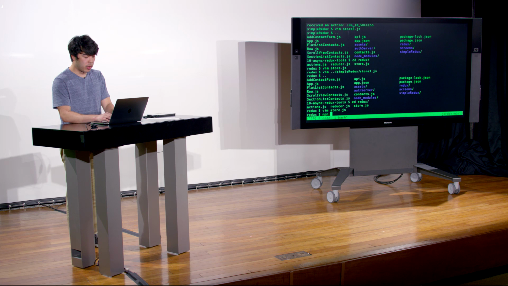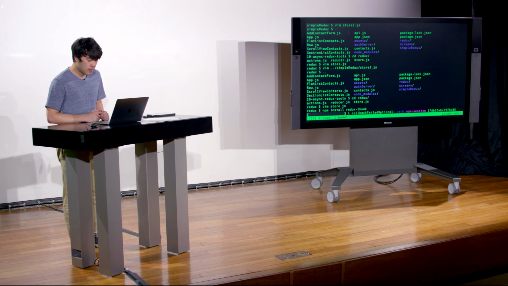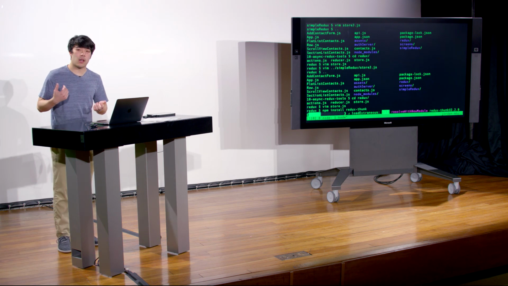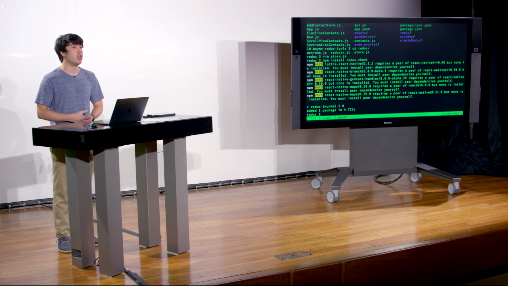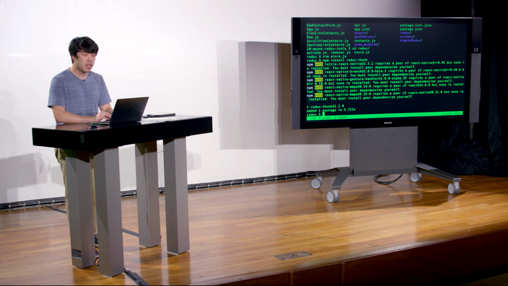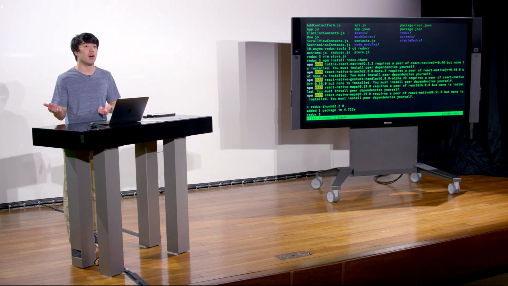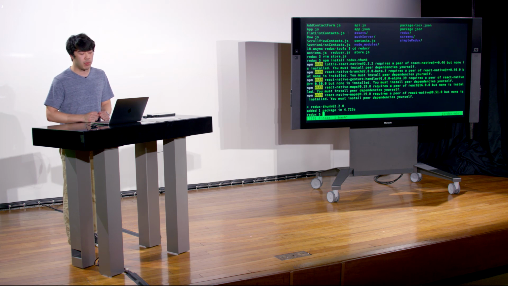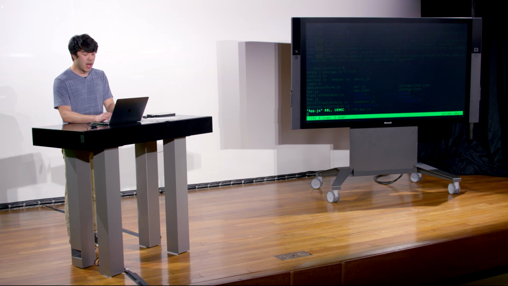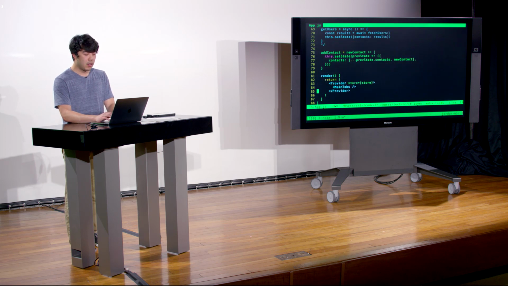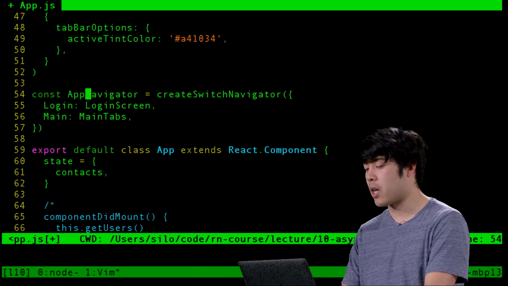Before we run this, we're of course going to want to install it. And as soon as this is installed, now our app can handle asynchronous actions. And let's go ahead and start using those asynchronous actions. So let's re-add our login screen to our application, which we removed last week. The way that we're going to do that is let's just reopen our app. And rather than rendering our main tabs by default, let's render our actual app navigator.